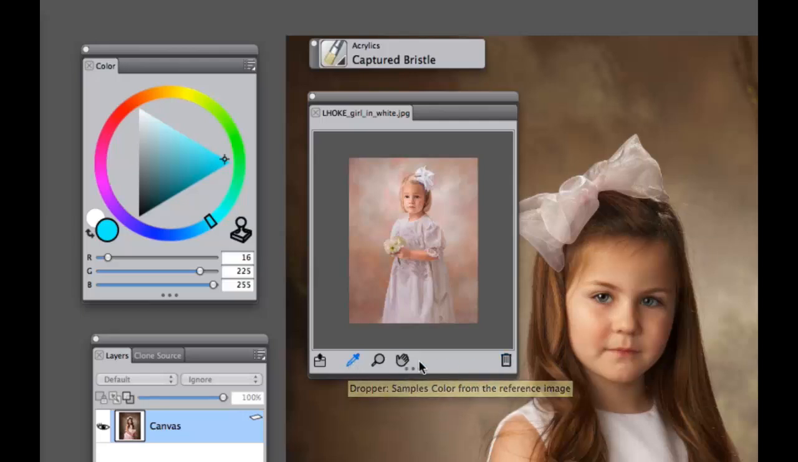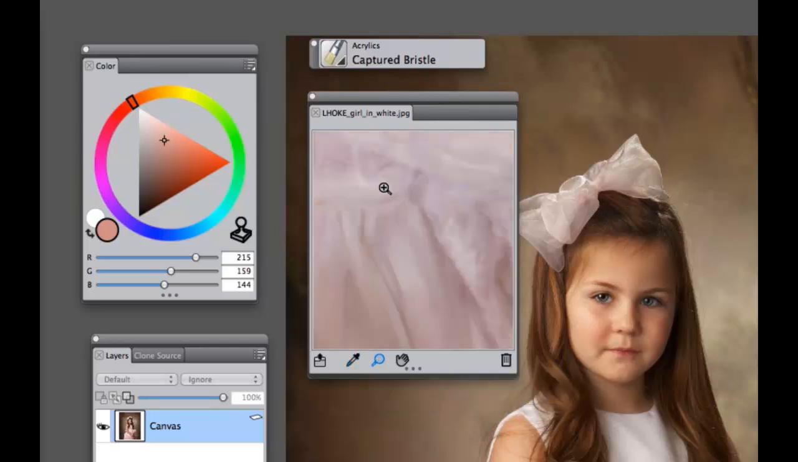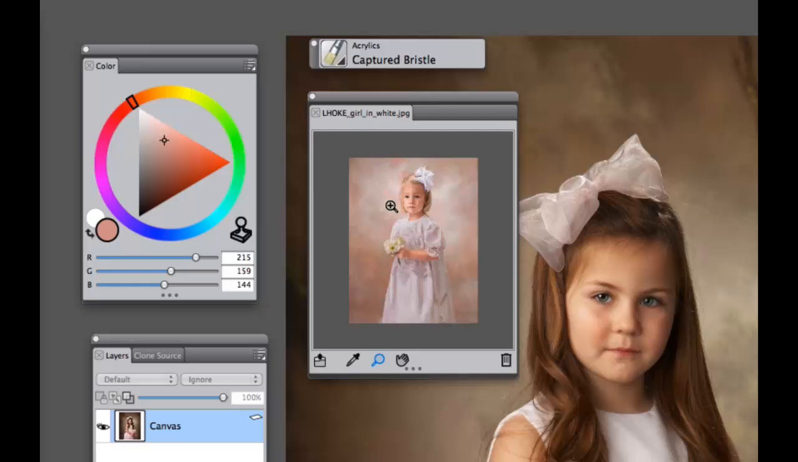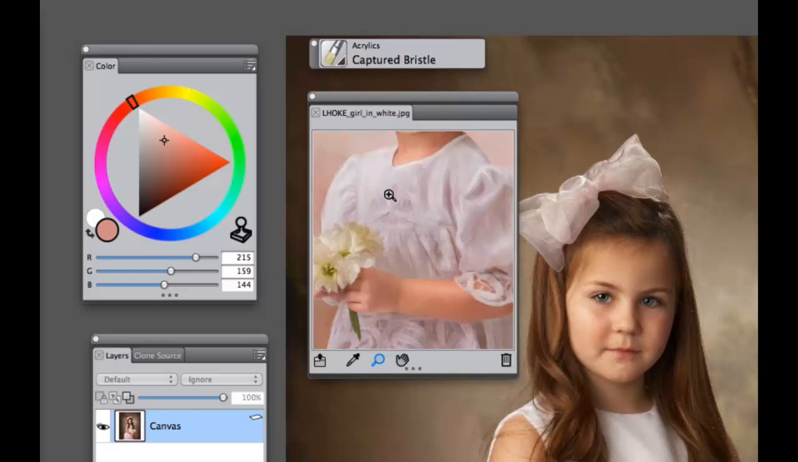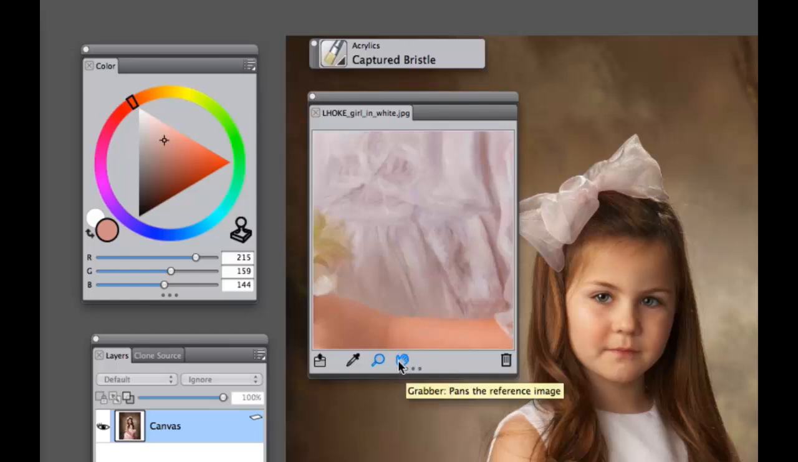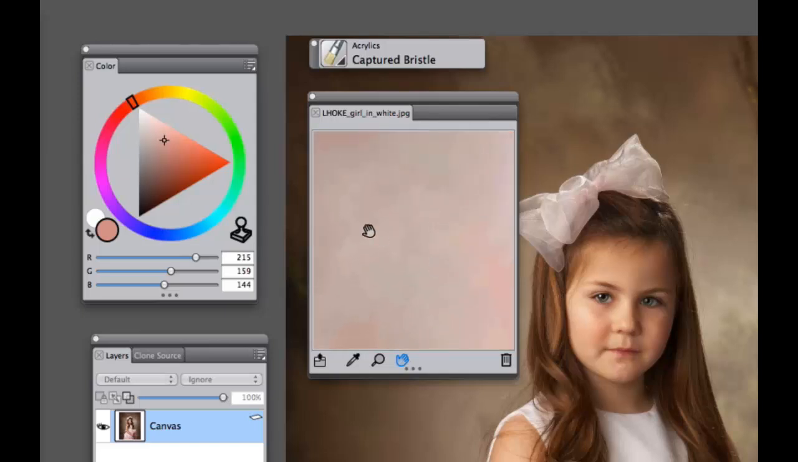So our tools from left to right here, we have our dropper tool, which samples the color within this reference file, and you can see on our color wheel how it's moving around according to what 2x2 pixel squares it's sampling. We have our magnifier, which zooms in, and unless you hit the Command key, you will not be able to zoom out. So without holding anything down on your keyboard, you can zoom in. Then if you hit the Command key on Mac, Control for PC, you can zoom out. And then we can take our little grabber tool or our hand tool and move this within our reference window.